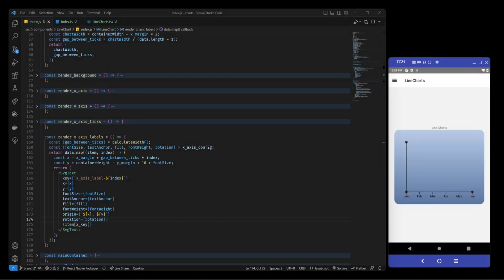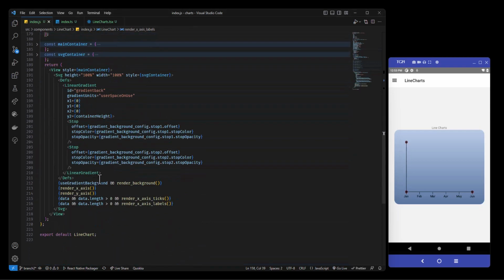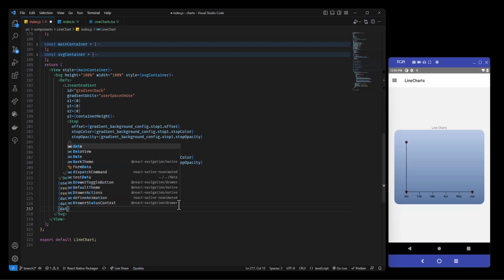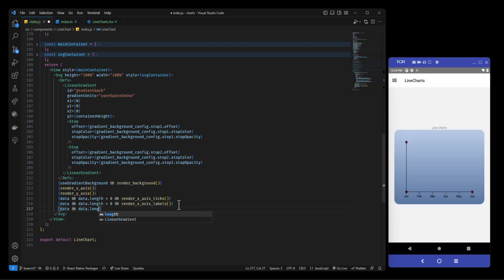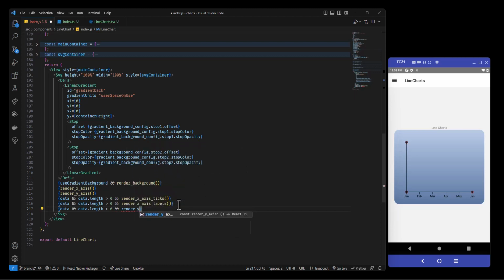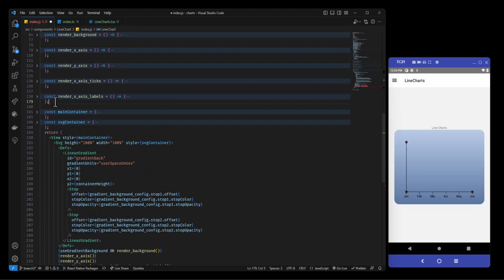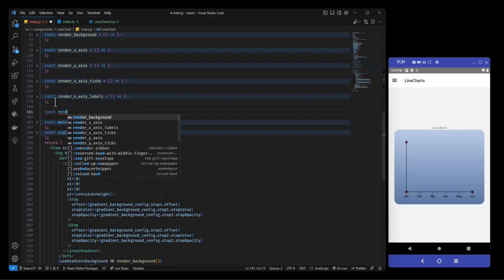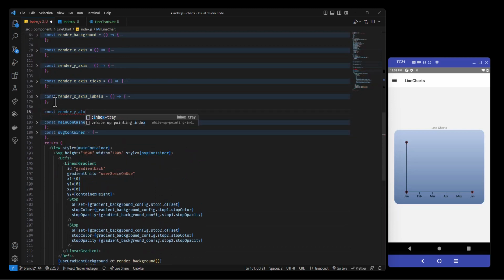Time for y-axis labels. Let's just pop that guy down. We'll come down here. We'll say data and data.length is greater than 0. Render y-axis ticks. Come over here. Const renderYAxisTicks.